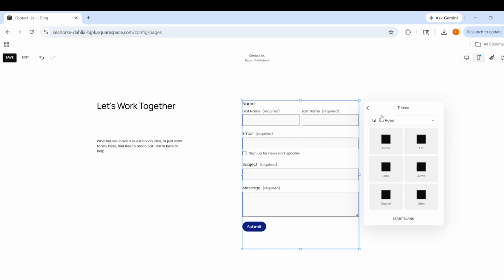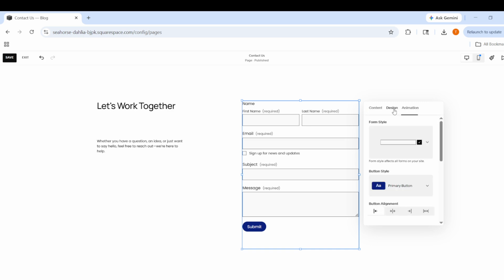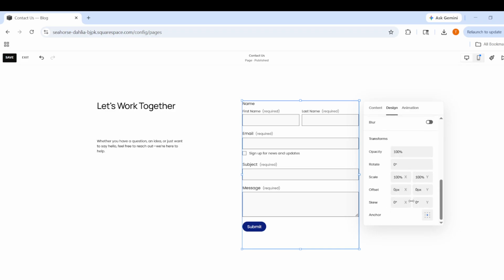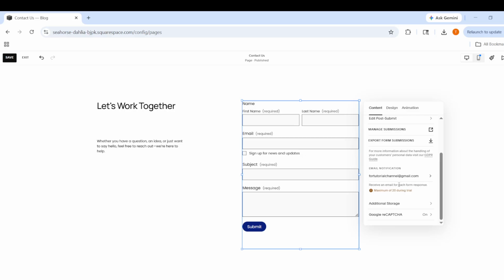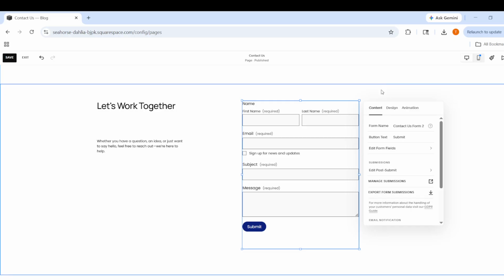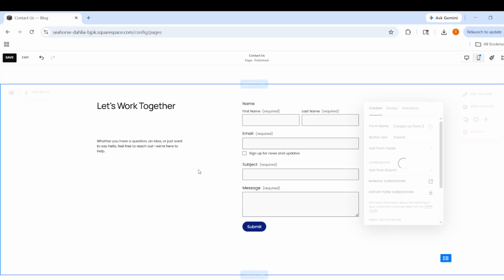If you are sending messages to an email inbox, use the appropriate email destination, but avoid displaying any private email address publicly unless you are comfortable doing so. After you have finished setting up the storage option, click back to return to the main form settings or the page editor. Review the form one more time on the page. Check that it is in the right location, the fields look correct, and the form fits nicely with the rest of your page design. When everything looks good, click Save to apply your changes.